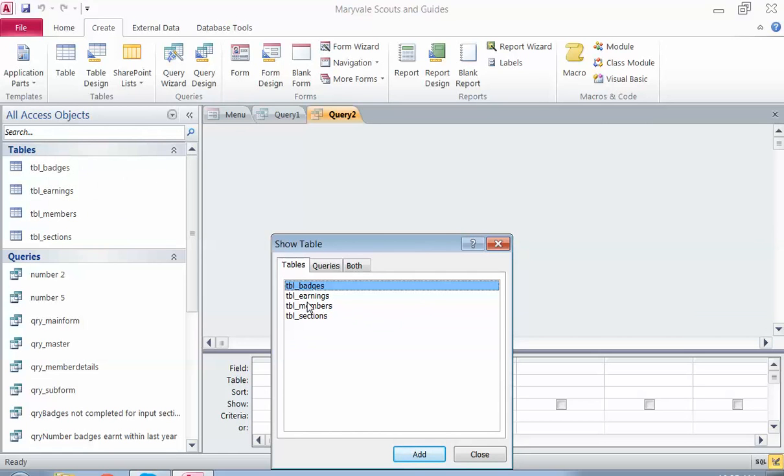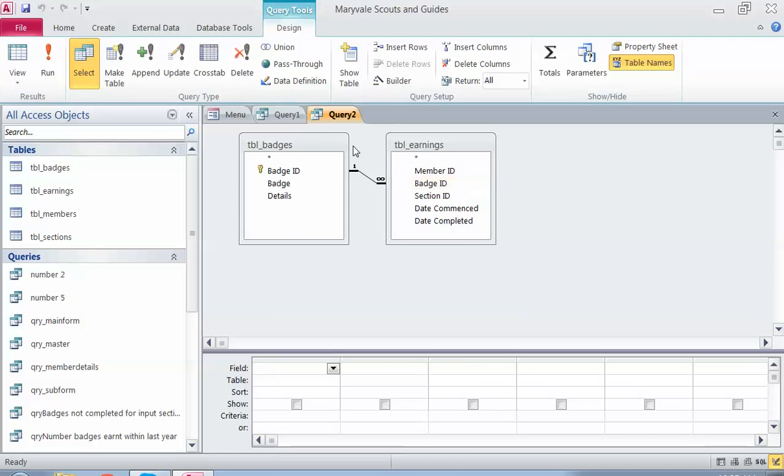within the last year. The data involved in this query involves the badge and the date completed, which is in the earnings table. So I add those two tables to the query. I include the badge, which is the badge name, and the date completed is within the last year. So the criteria is greater than today's date minus 365 days.